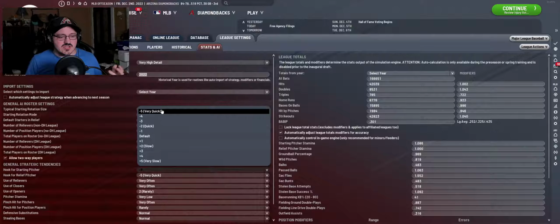My recommendation is 3 or 4 on the negative side for the general strategic tendencies section, and then I would actually go down closer towards a 1.000 for the starting pitcher stamina. Maybe go down into like a 970 if you feel like that's still too much. If you want to go lower, you can.